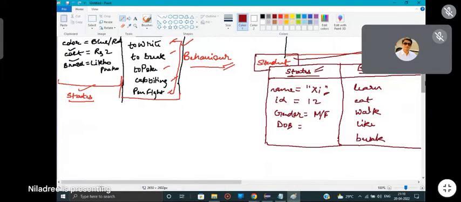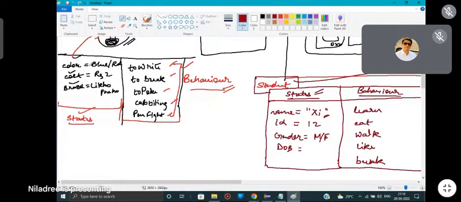Now, just as a real world object has some states and behaviors, states are nothing but attributes, guys, which help me in knowing this object. And behavior is also known as the functions. So what will that object do? What is it doing? You get to know about it.